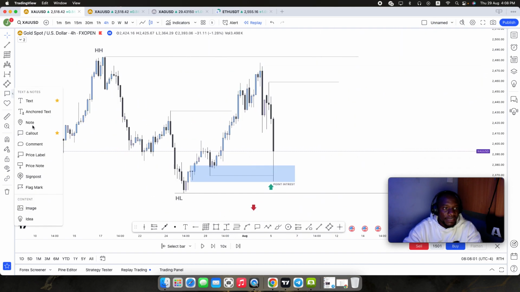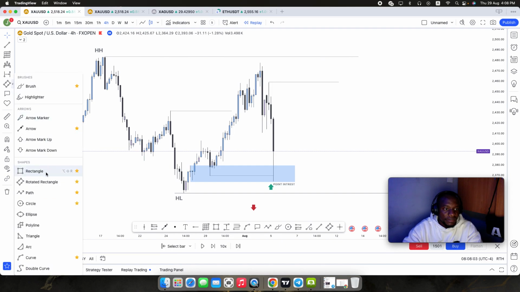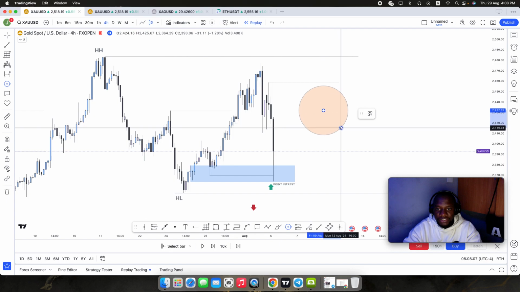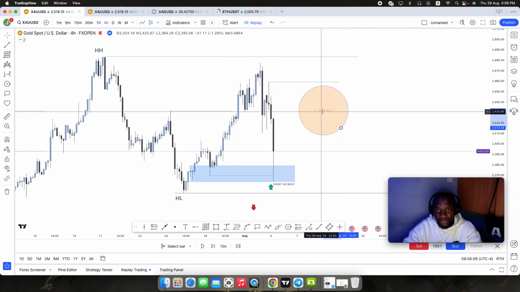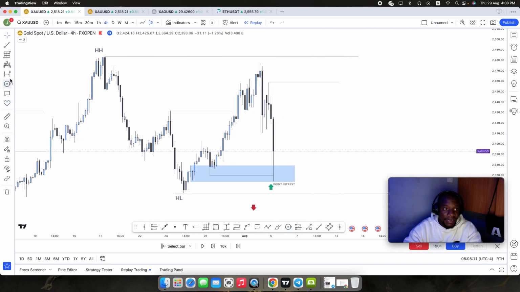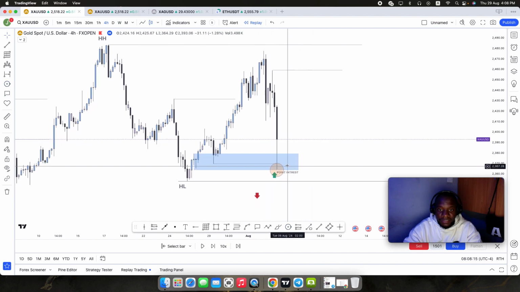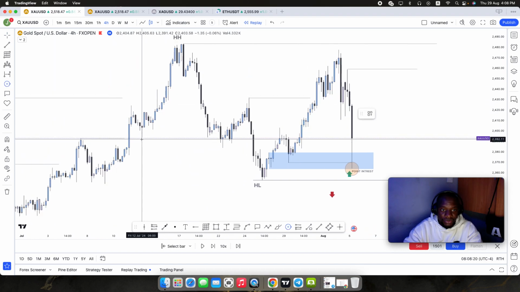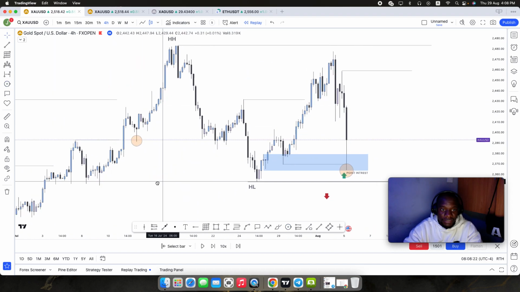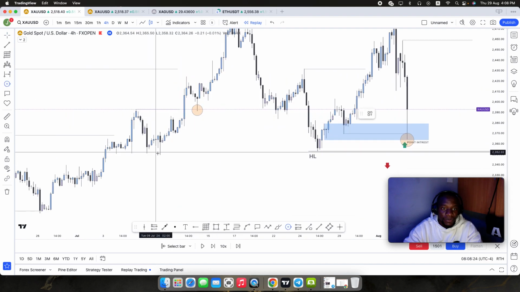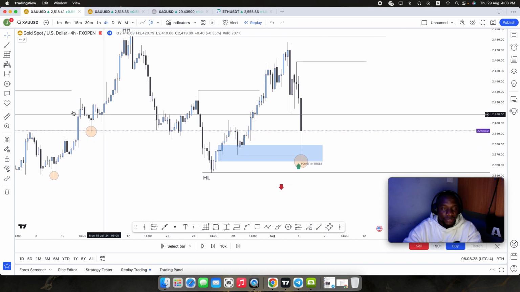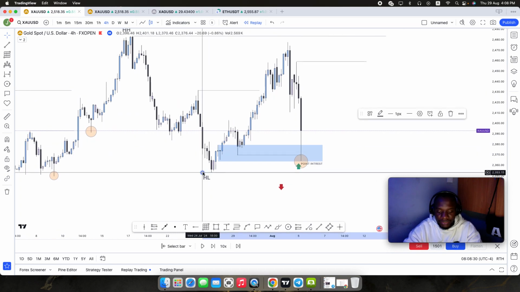So under the same shapes, we have the circle shape, and this is how I use my circle shape, nothing more. Sometimes I also use my circle shape for highlighting a zone that has just done something significant. So something like this, or maybe I'll just highlight a zone on its own that looks like this, or like this.